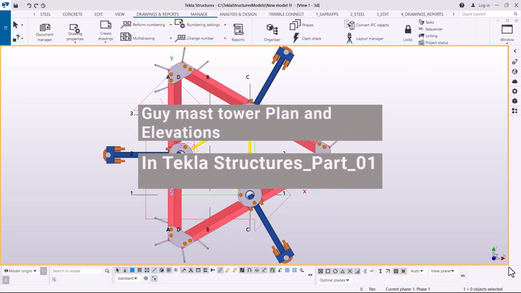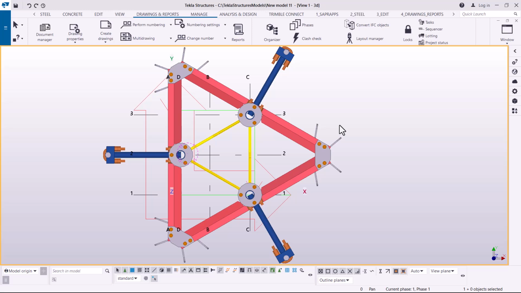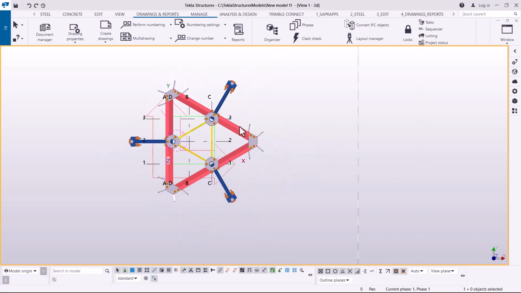Welcome back to the last part. In this step I'm going to show you how we can create a GA drawing from a plan or elevations, and also some assembly and single part drawings from this simple guy mast tower here. We won't go so much into the details of creating all those drawings, but I'll just show you what to do and how to create one for yourself.